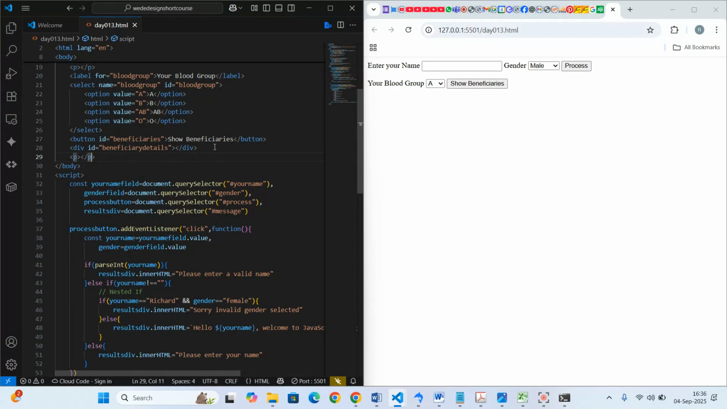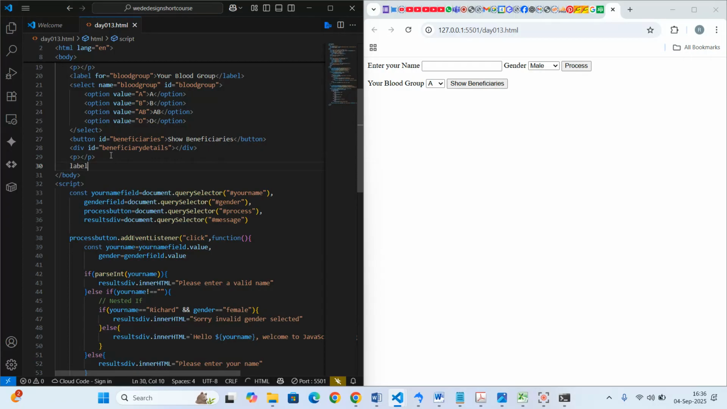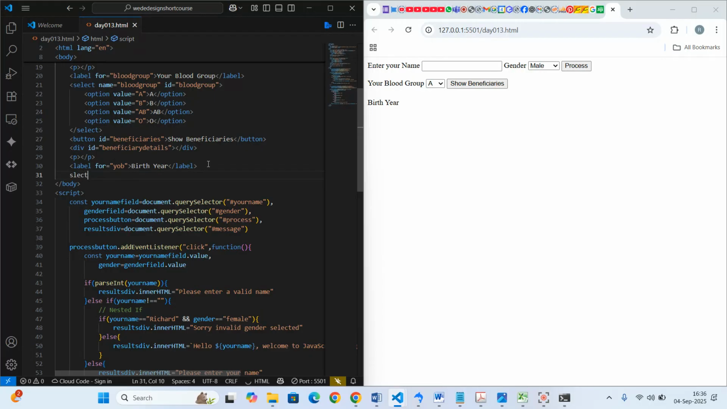So what I'm going to do here is create another paragraph. Then I can create another label here. Sorry, I don't know why it's a bit slow today. Label for year of birth. So birth year, and I can say here, select birth year. Then I give it year of birth like that.